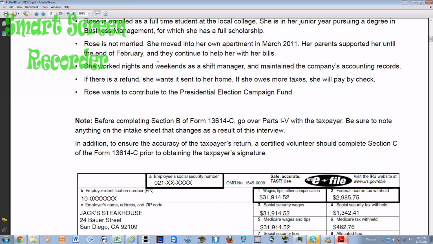She worked nights and weekends as a shift manager and maintained the company's accounting records. See, it gives you an example of her job situation, and it says that if there is a refund she wants it sent to her own home, if she owes taxes, she'll pay by check. Again, for these examples, you won't be dealing with any bank account information, because these are all fictional returns, so you will never have to actually deposit money into their bank account. But these are just things that you want to look out for when you do have your real client.